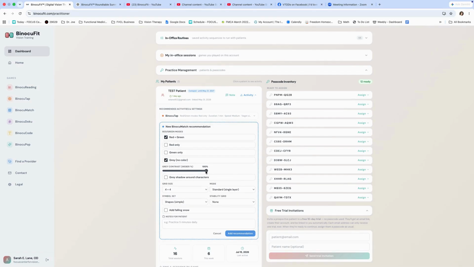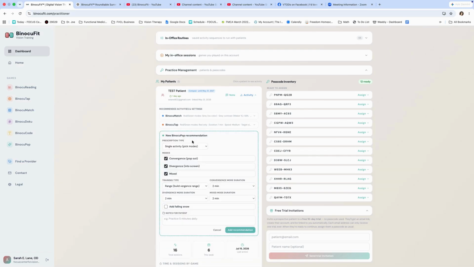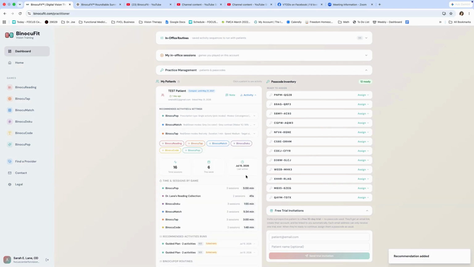We have added a grayscale option here. So this will have the letters presented in gray. So you wouldn't necessarily need the red-green glasses, but you can also set the contrast of those letters. So we'll add another one here. Again, each one of those activities will be in the recommendation if you had all those boxes checked. So just keep that in mind. Each one of them comes up separate.